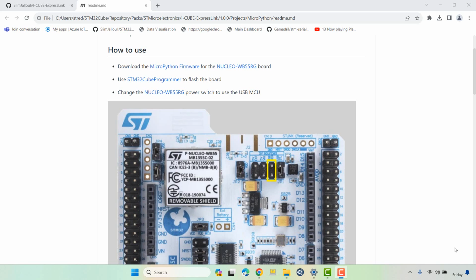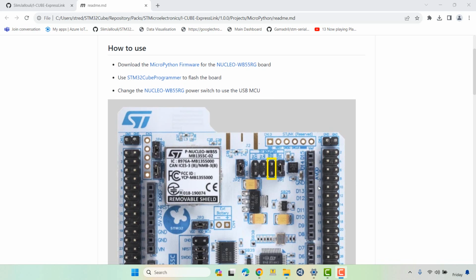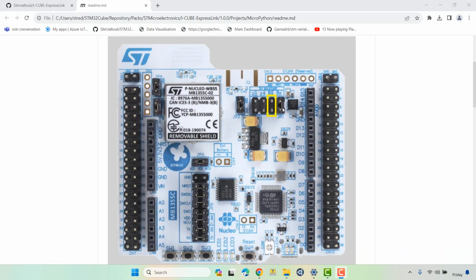Please disconnect the Nucleo board from the USB cable, and we need to connect the board to the USB port that is related to the STM32 instead of the ST-Link's USB port, and change the board's power source. First, disconnect the USB port from your board, and then change the power jumper as shown in the image. Originally the power jumper is in this location, so we need to remove it and put it in this location.